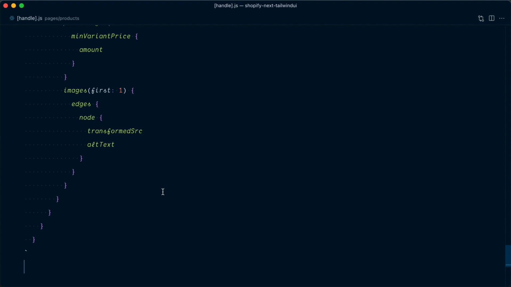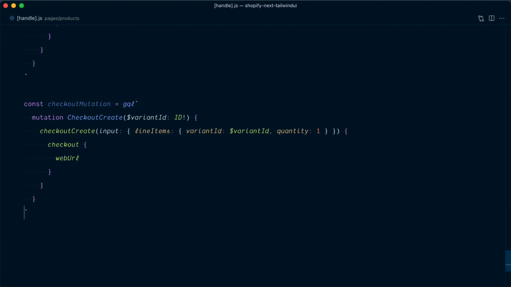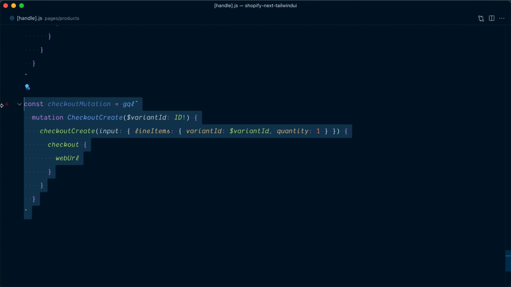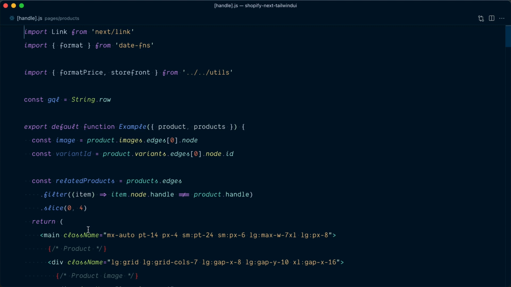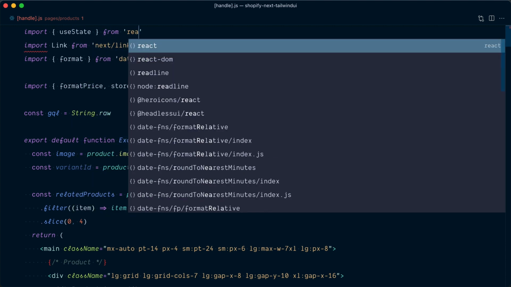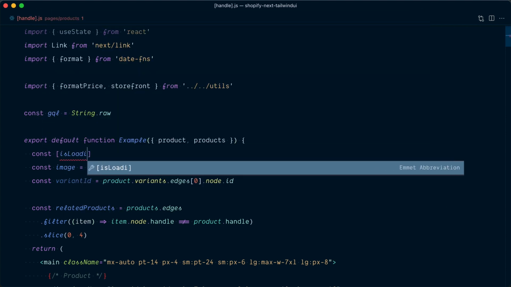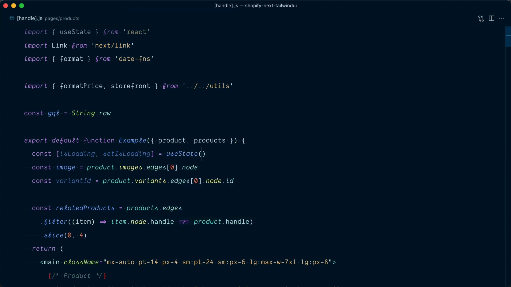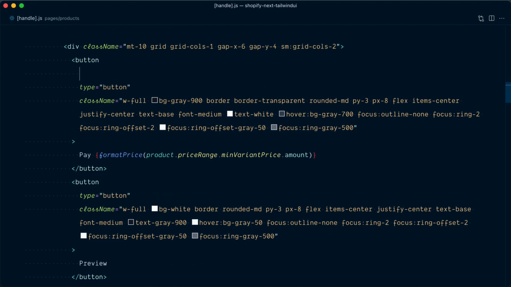Now that we have that in place, we can grab this mutation here. And so I'll come right at the bottom after my query and go const checkout mutation, and we'll go GQL and paste a mutation here. So basically now we're going to hook this up with the button click event. And before we do that, let's add a little piece of state. Import use state from React. And here I'll create a piece of state const is loading, set is loading, use state, and we'll start with false.